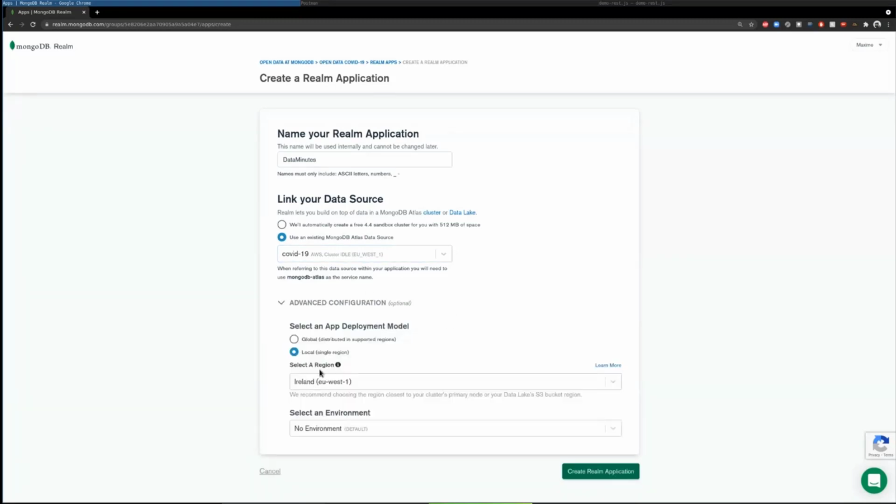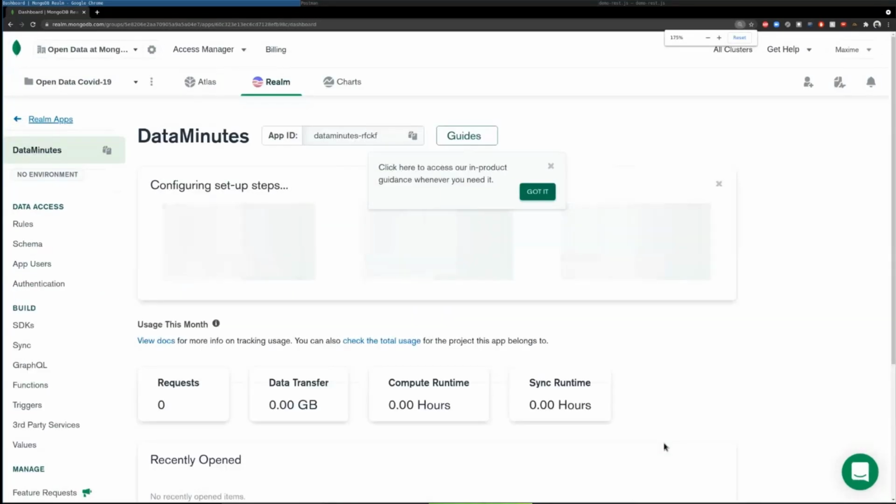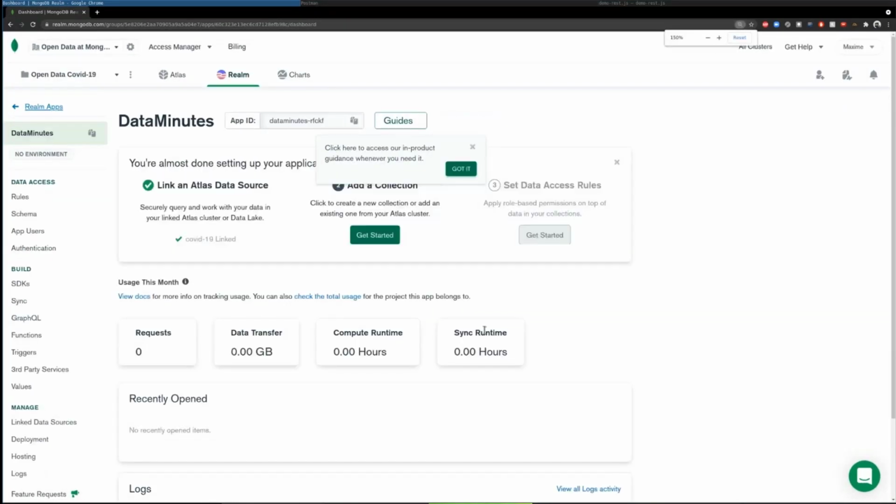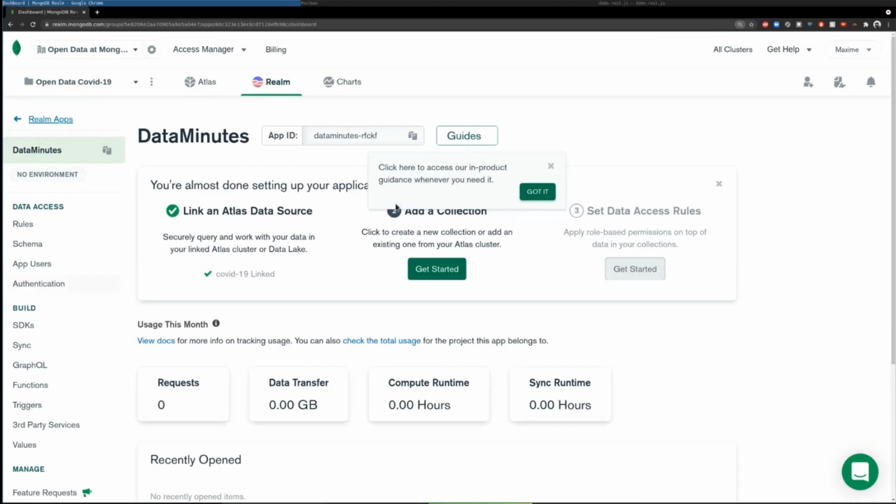I will host it in Ireland because this cluster is in Ireland, so I keep the backend close, right? So I click on Create a Realm application. I'm going to zoom a little bit. Hopefully it's not too much, not too little.